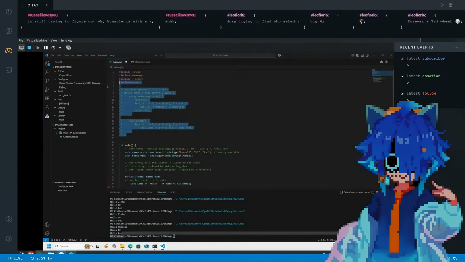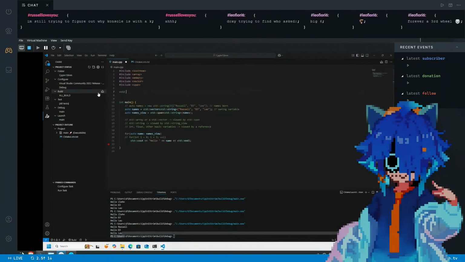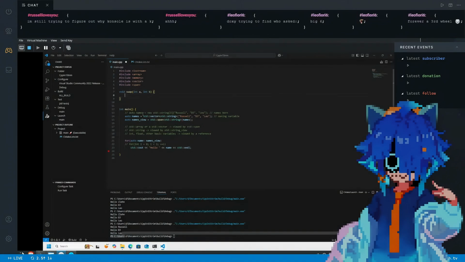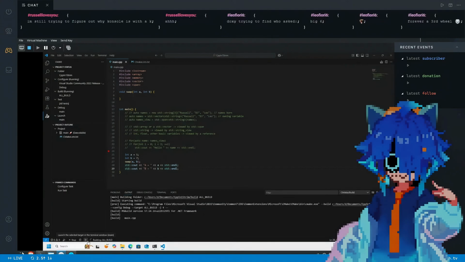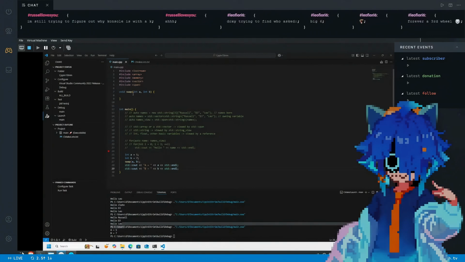Let's write a really simple little swap function. So void swap. It's going to take an int a, an int b, and swap them. Let's comment out all this. We're going to make int a equals 5, int b equals 7, and then we're going to swap a, b, and then we're going to std cout a equals a. Remember the extra colon. Std cout b equals b. And nothing should happen. We should have a equals 5, b equals 7, because our swap function does nothing.